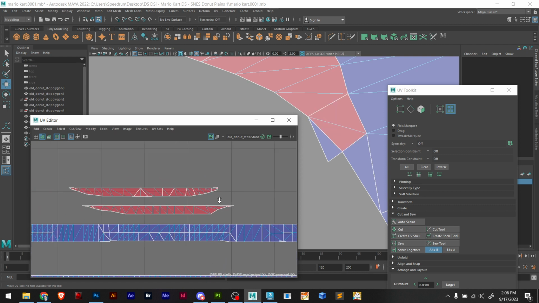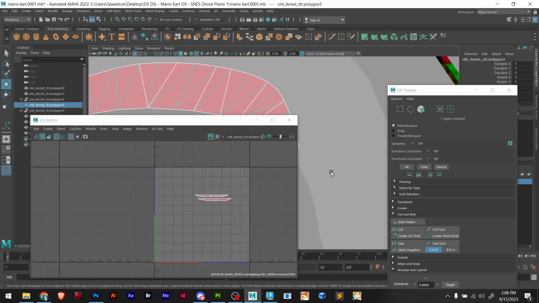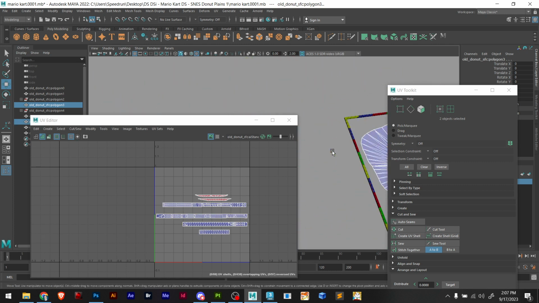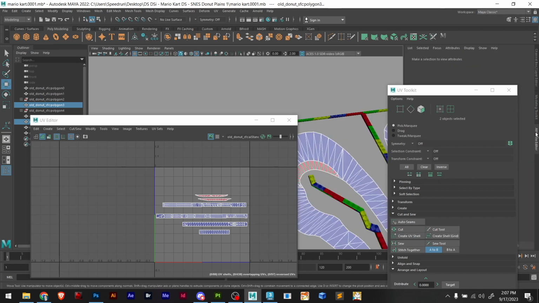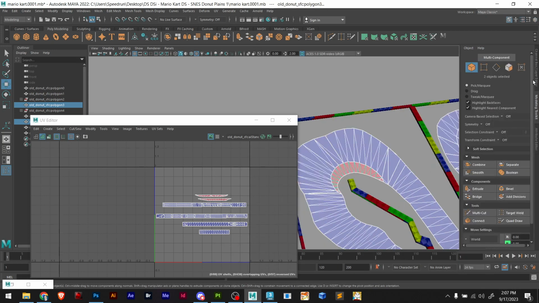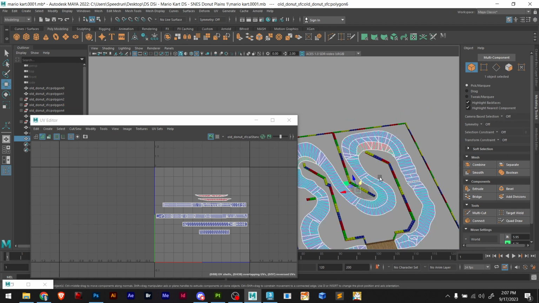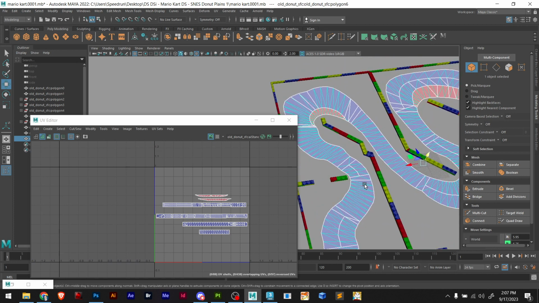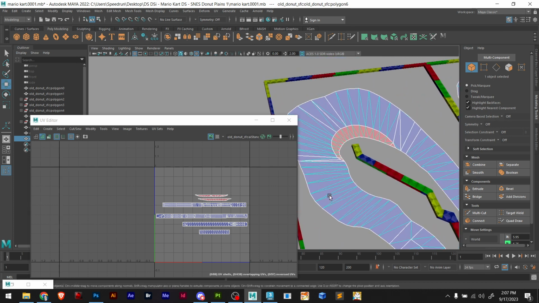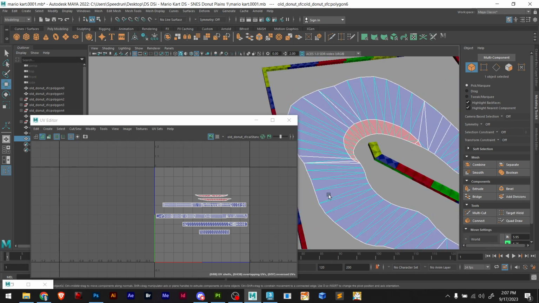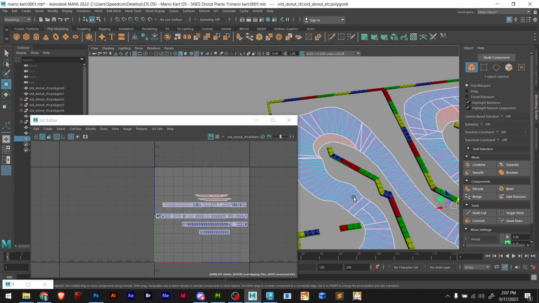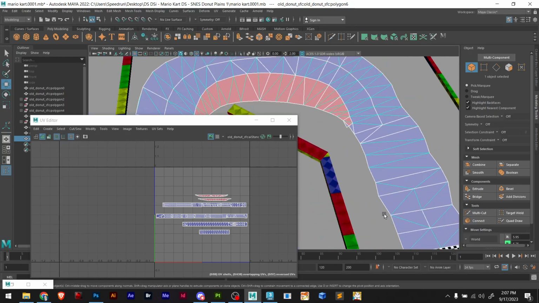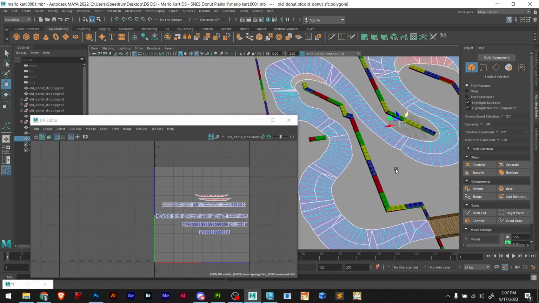Okay. So now I select all of this. I can actually go ahead here and combine, so there is just one piece of texture now. Okay, this is looking cool. We are almost done.